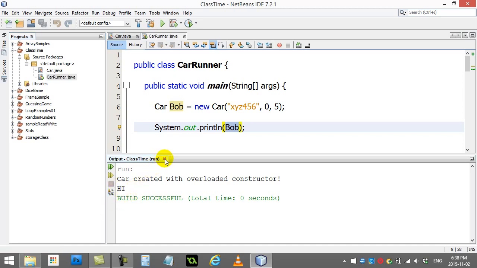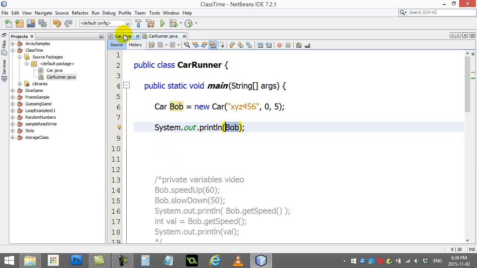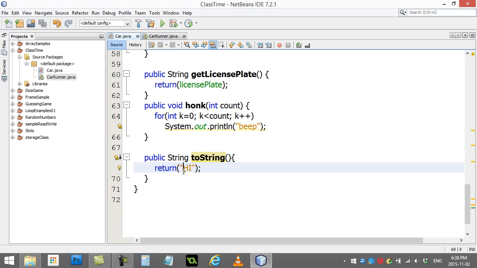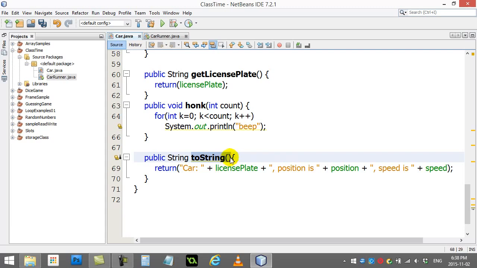Now in reality, what do you really want it to print out? You probably just don't want it to print out hi. You want it to print out any information that a programmer might find useful about your car. So let's go back to car. What would be useful? Well, I could do a couple things. I could say return car, and I could say let's add in the license plate and then say position is position, speed is speed. And let's get one more space bar there. So this is my own little custom toString method that sends back a string. And there's that string I'm sending back.